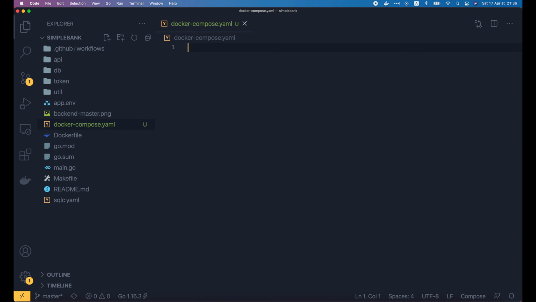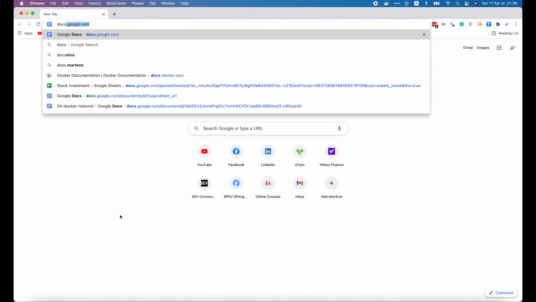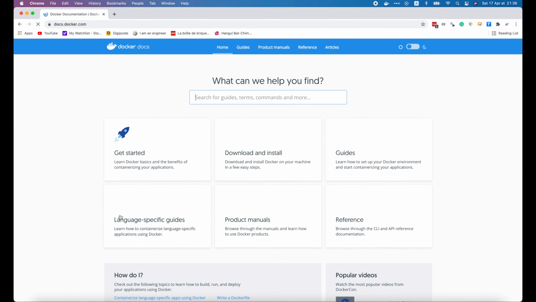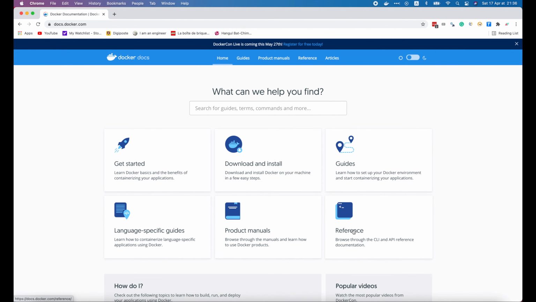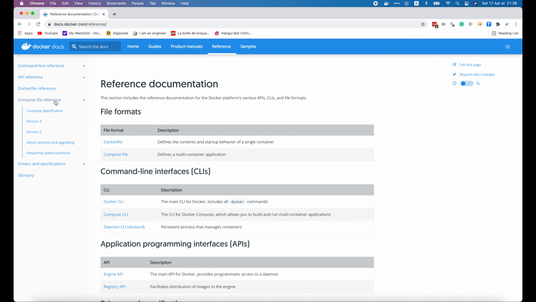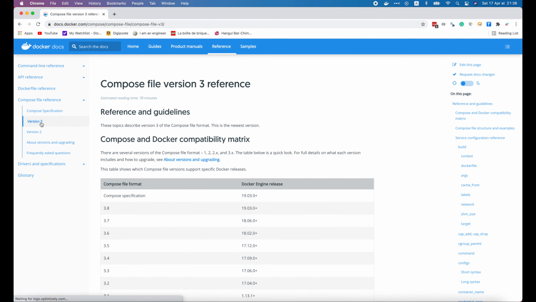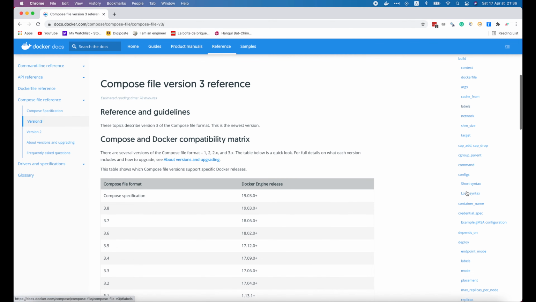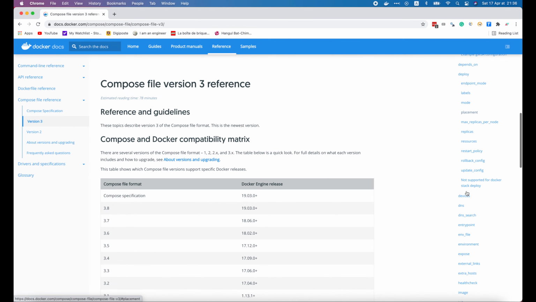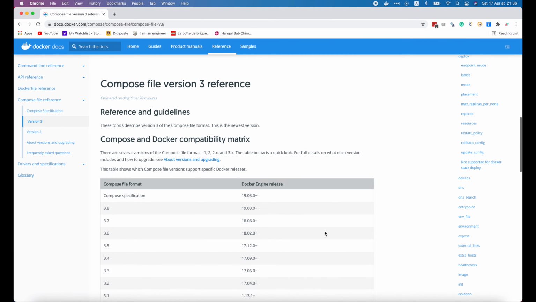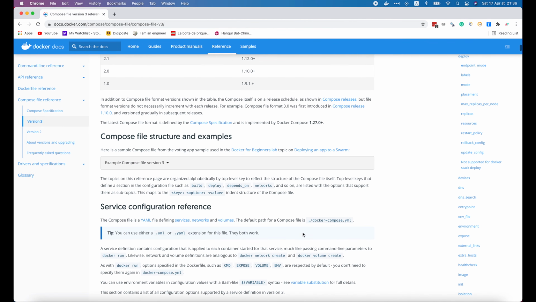There are a lot of things you can configure with a Docker Compose file. You can read all about them in the documentation by going to docs.docker.com. Open reference, Compose file reference, version 3. On the right-hand side menu, you can see a list of different syntaxes. In this video, I will show you some of the most important ones that we usually use.